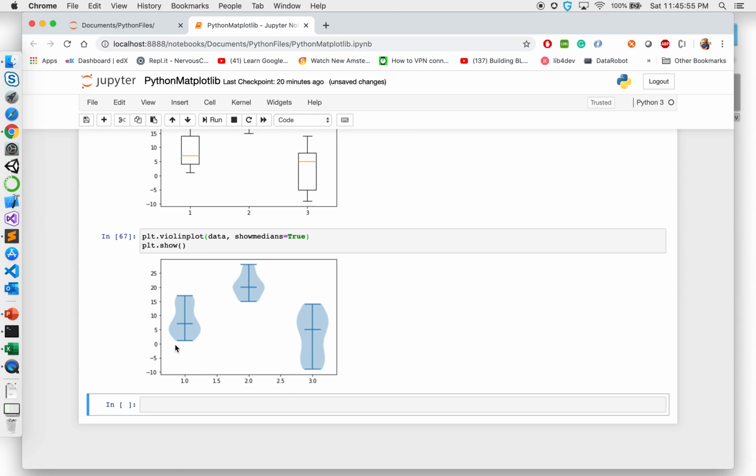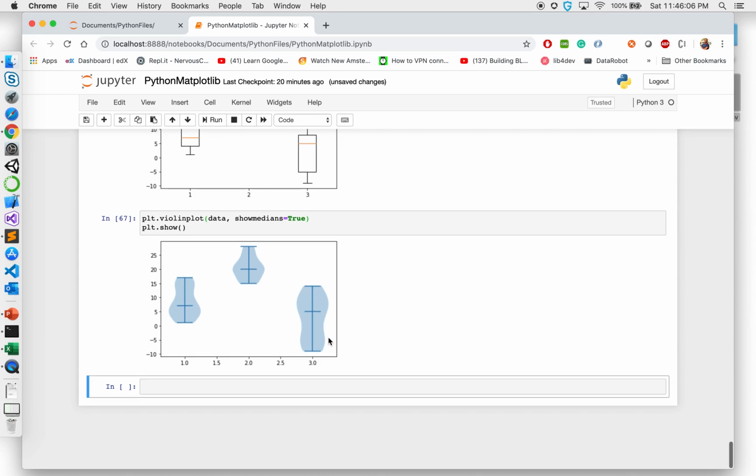So the reason it looks like a violin is because this is where the data is more, and that's why the median is moved here, whereas in this case this is where the data is more, so that's why the median is on the top. So this is a good way of representing the spread of your data items. So that's what violin plots are used for.